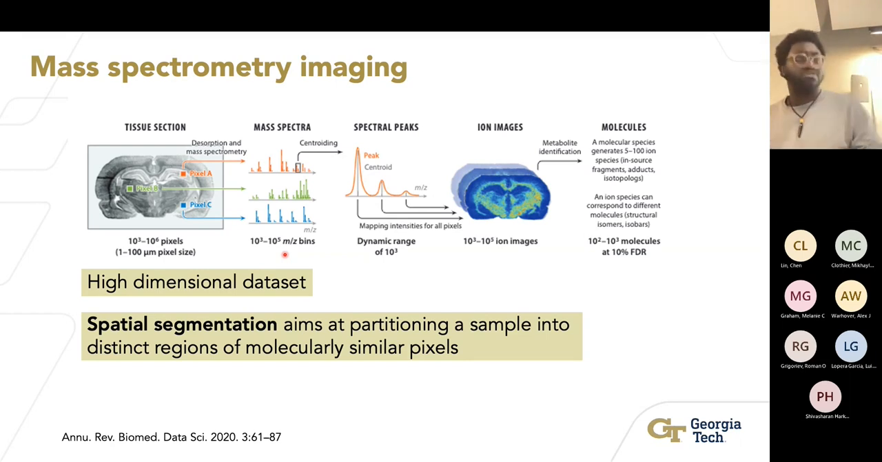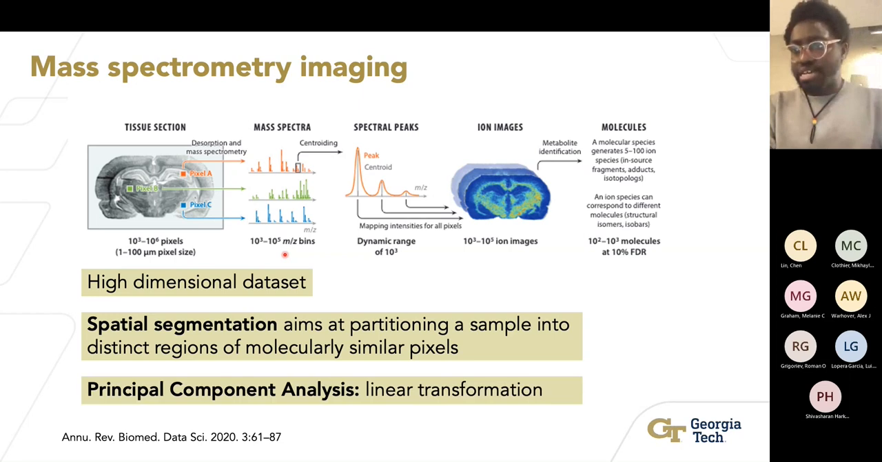And this would allow us to see associations of regions that have metabolites that have to do with healthy sections or disease regions, and so on. One way to reduce the dimension of these data sets, of course, is PCA, which is great, but it only looks for linear associations. So it's a linear transformation process.